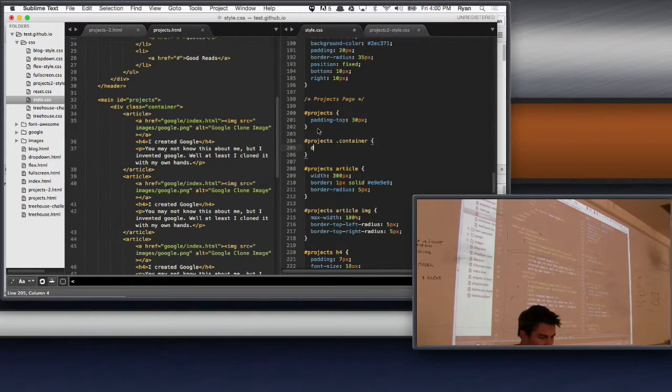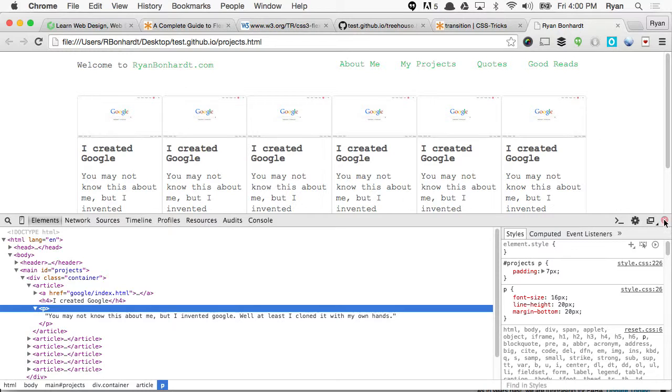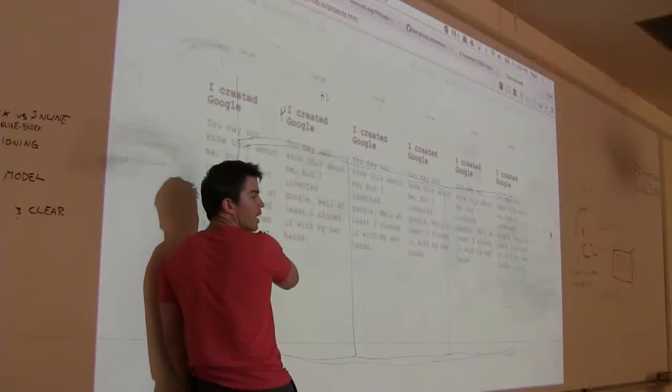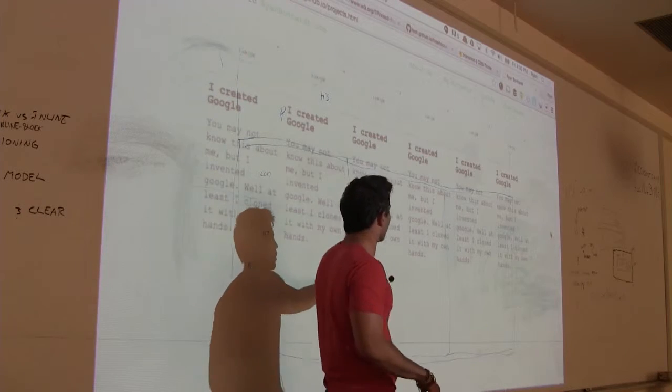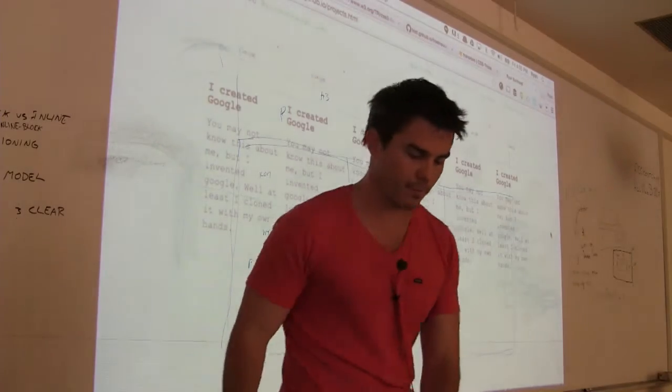Projects.container display Flex, right? So, let's talk about the default values of Flex, right? It's going to keep it all on one line. So, what do we want to do to let it go to the next line? All right, Flex wrap.